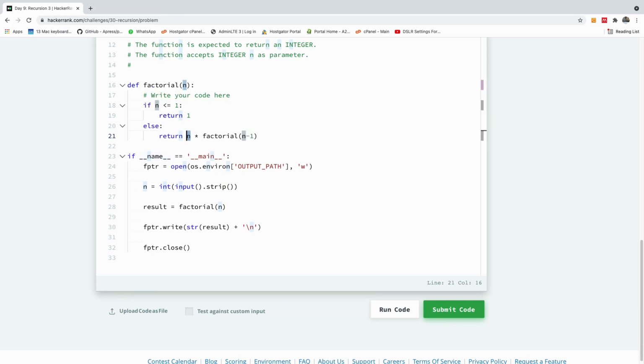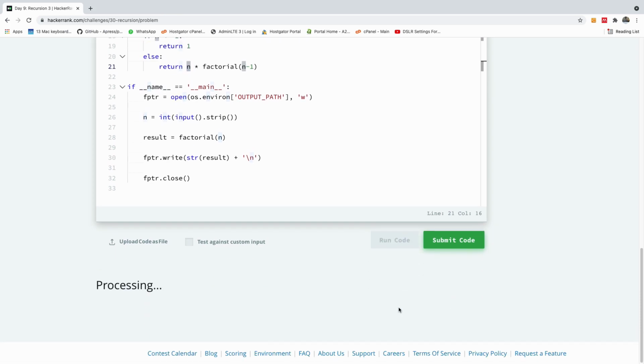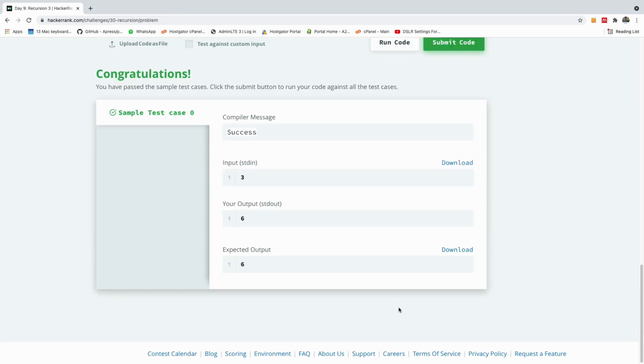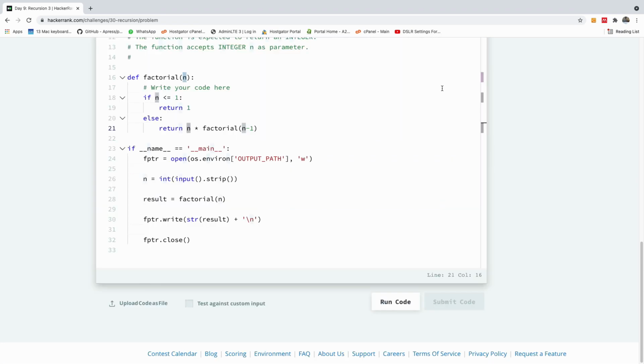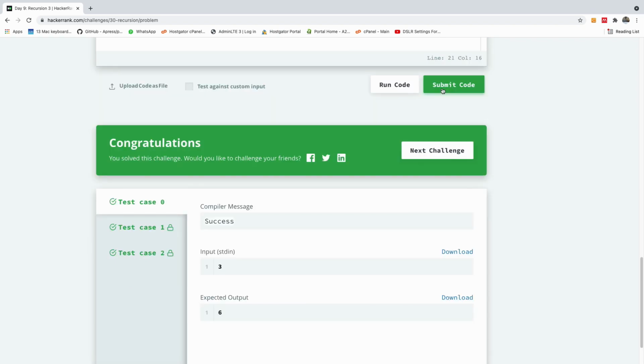So let's just run this code to see if it works. If it works, that's fine, and then we are going to move on. So test case 0 passes. I'm going to submit just to see. Okay, so you can see that all the test cases passed successfully.